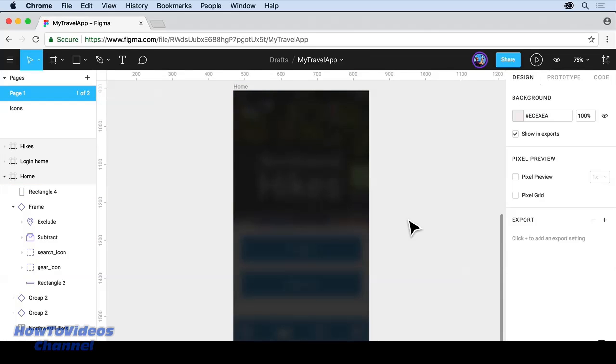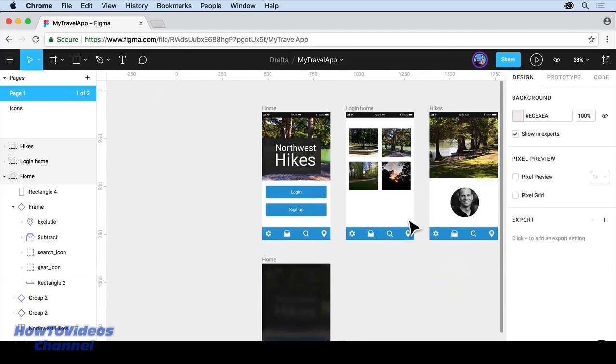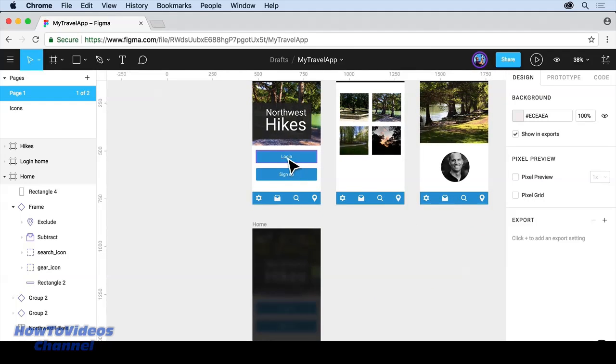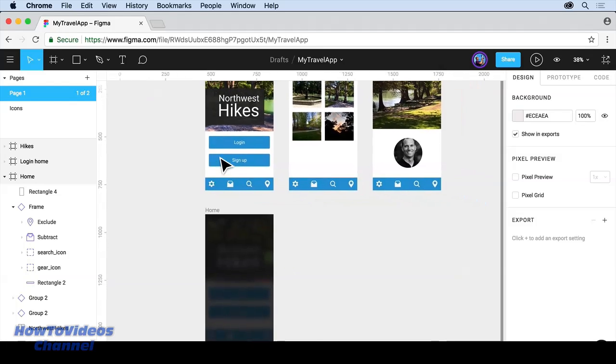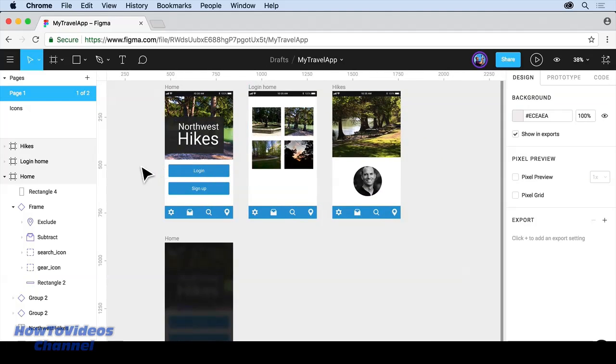And if I zoom out a little bit, we can make it to where if somebody taps login, they come here, and it's an instant transition. So anyway, that gives us an idea of some of the things that we can do as far as prototyping is concerned to be able to share and create things. Next, we're going to start to take a look at working with teams in Figma.